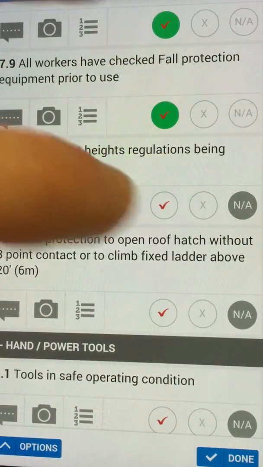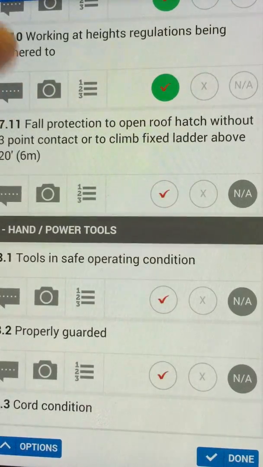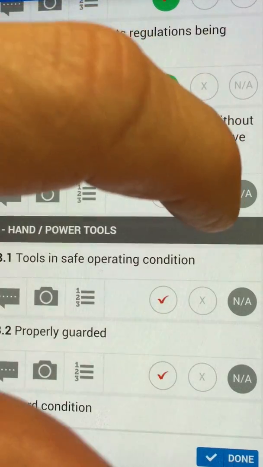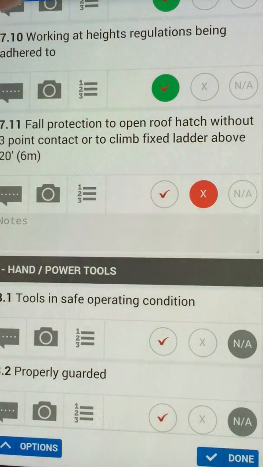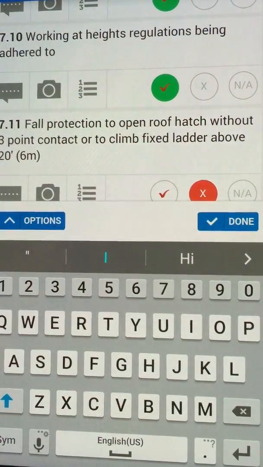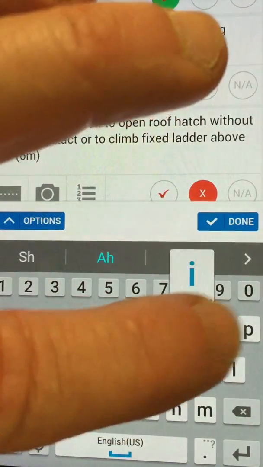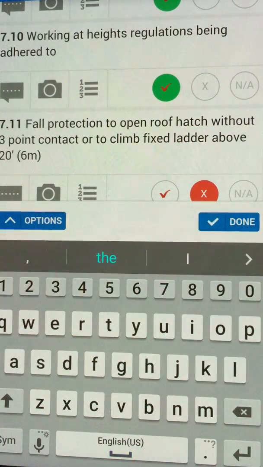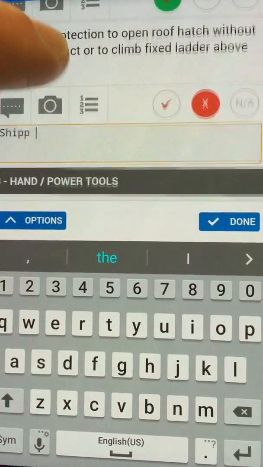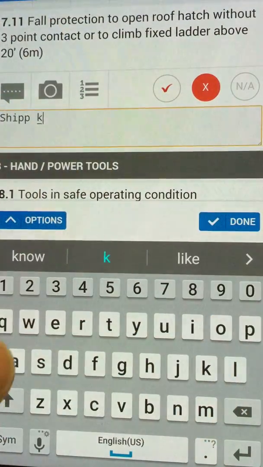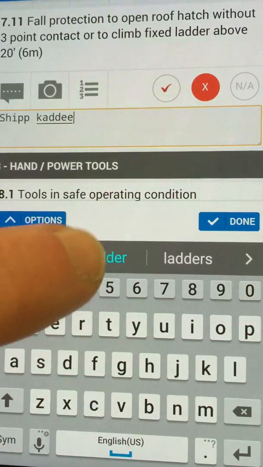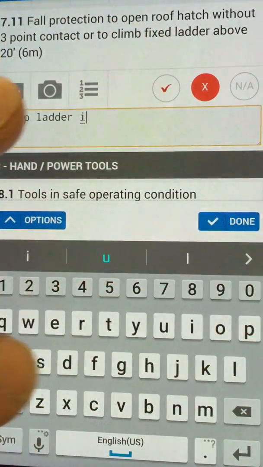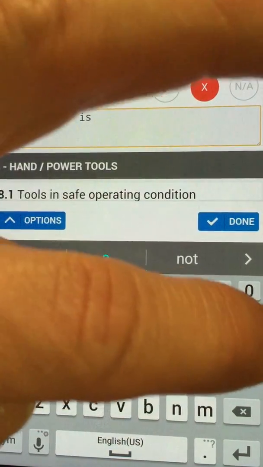Working at heights regulations adhered to. Fall protection to open hatch roof above, 3-point contact. We'll say that that is maybe not the case. Maybe we need to add a piece in there. We'll say that the ship's ladder is poor.